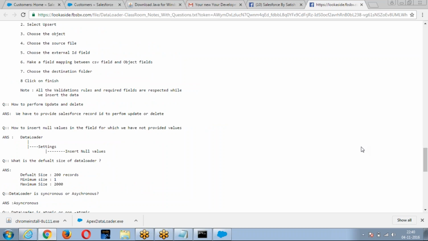If we create a record, it doesn't matter from where the record is created. If there are any workflows, they are automatically executed, no matter from where.